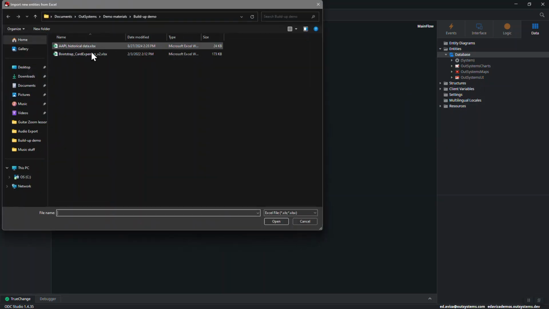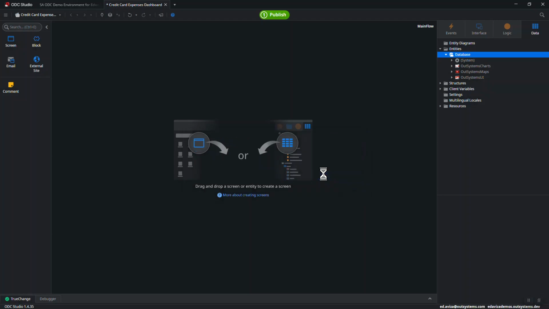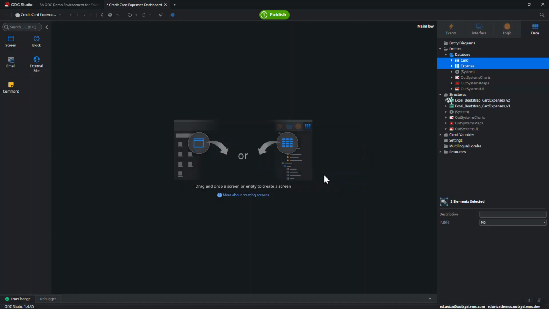Next, I'll select my spreadsheet from my file system, and the spreadsheet has two tabs, one for a card entity and one for an expense entity. ODC Studio will ask you to confirm that you want to import these entities, and when you click the Import button, you'll see some stars flashing in the context menu on the right, indicating that the platform is creating objects as it imports your data.